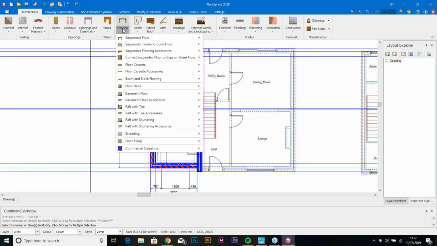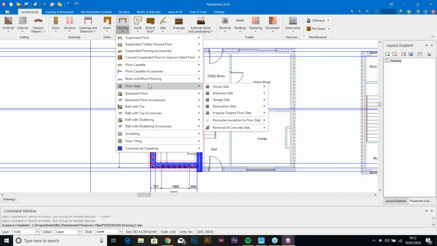So if I go to the flooring, I can hit the drop-down box, and we have a suspended floor, floor cassettes, beam and block flooring, floor slabs, screeding as well, tiling and commercial carpeting if we want to do that also. If I go with a floor slab, we then have house slab, extension slab, ground slab, renovation slab, irregular shaped floor slab as well. And if I go with an extension slab, I've got reinforced or unreinforced. I select reinforced.